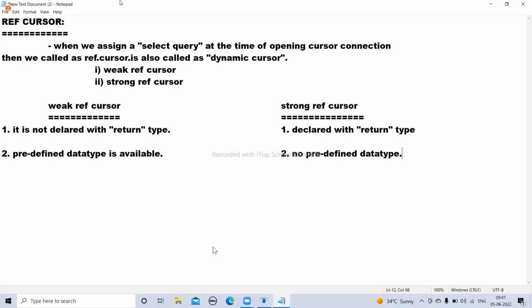Already we discussed this in the SQL language. When there is no predefined data type, what do we want to create? A user defined data type. Understand? A user defined data type should be created, and then declare your strong ref cursor variable. So that is the second point.